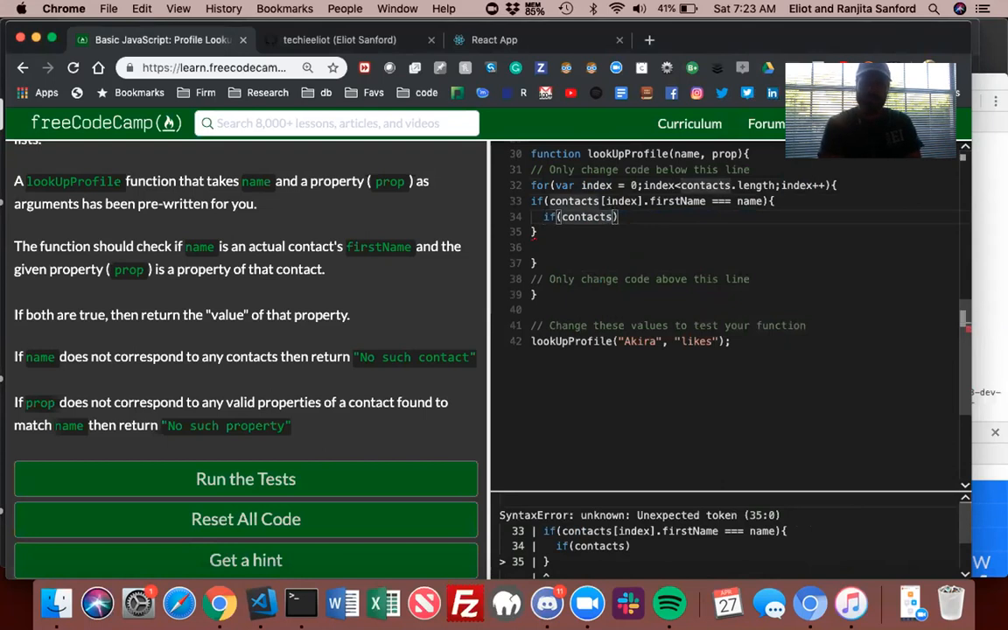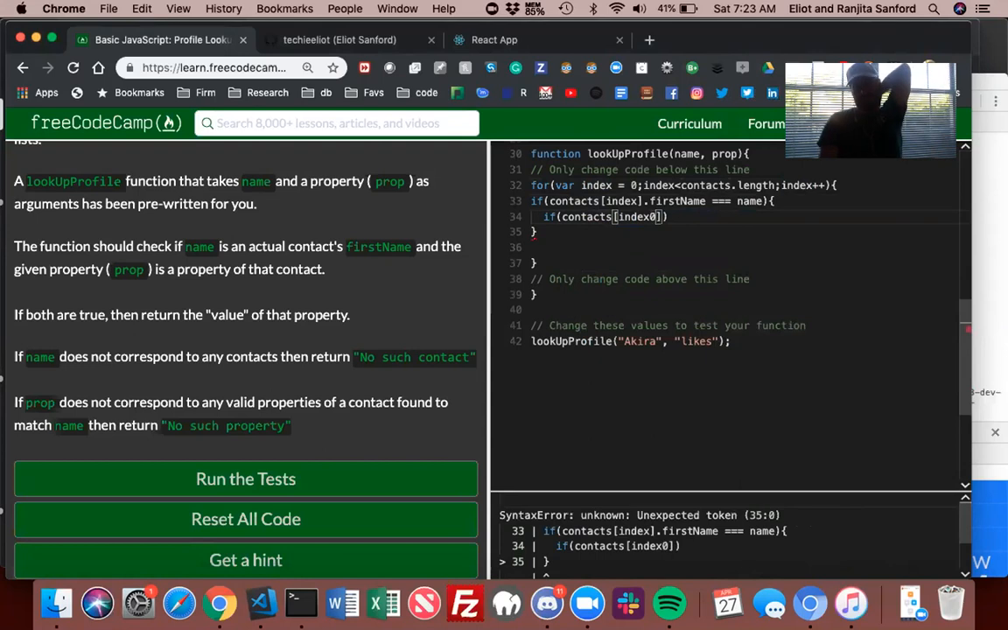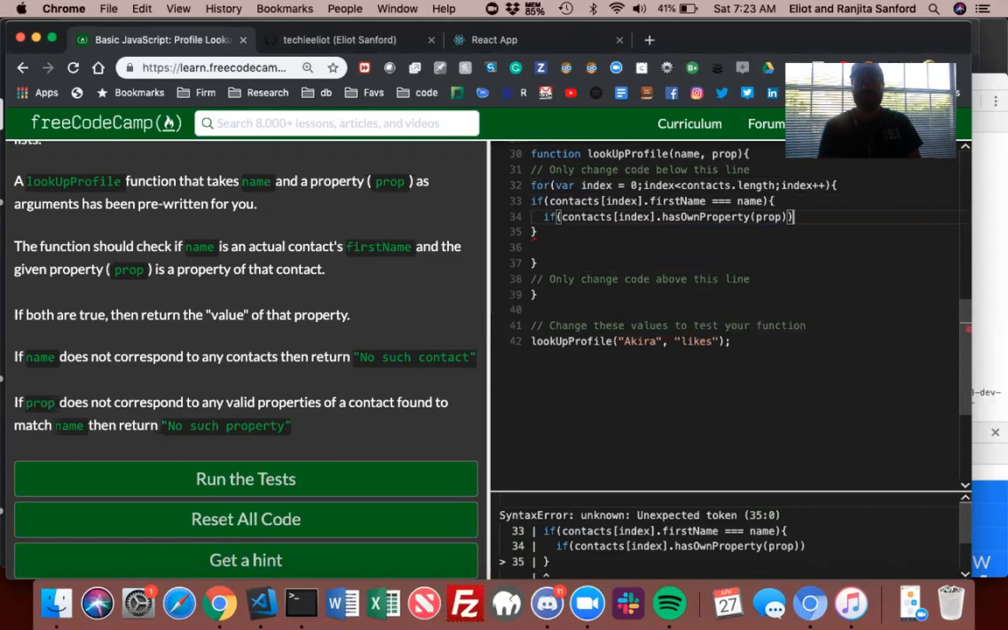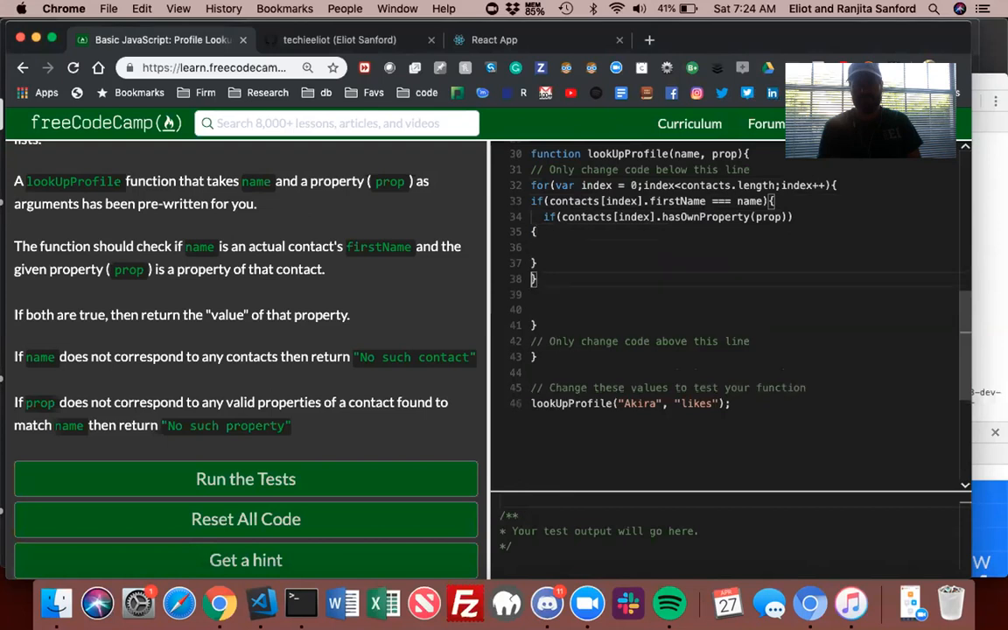There is some problem with syncing, so it's index. Sorry. Dot hasOwnProperty. Okay. For prop. Yeah, I see what you're doing there. And then there should be an output. Okay, I also got it. It should return, but... Yeah, there you go. Yeah, you're in the right spot now.